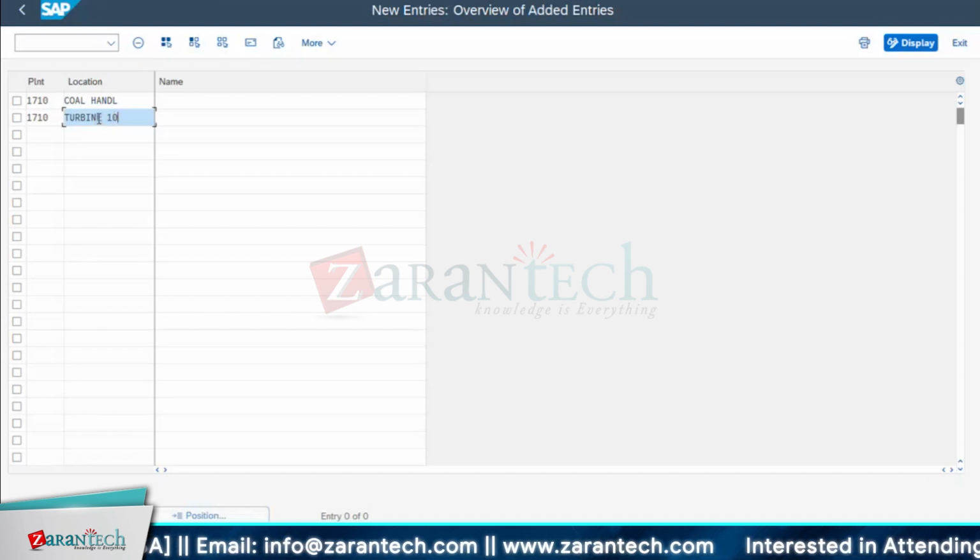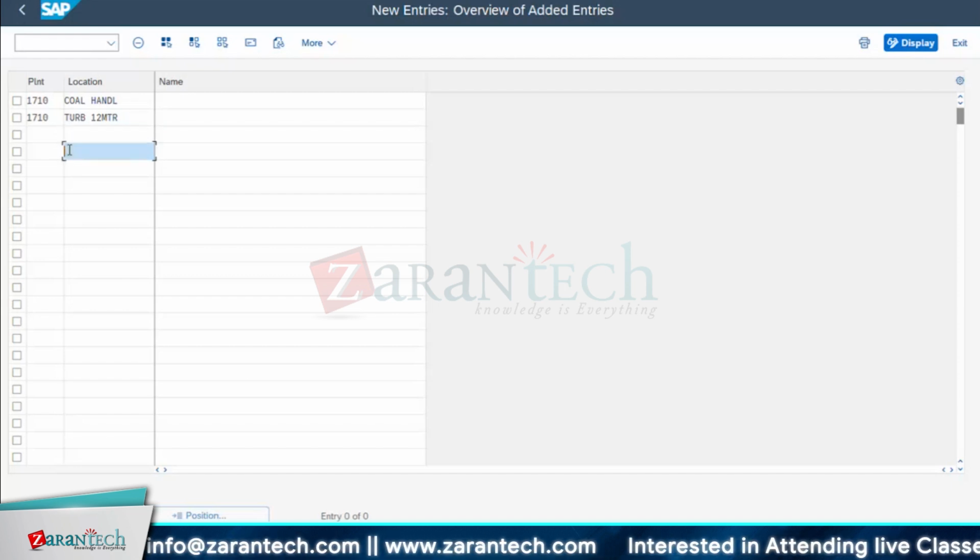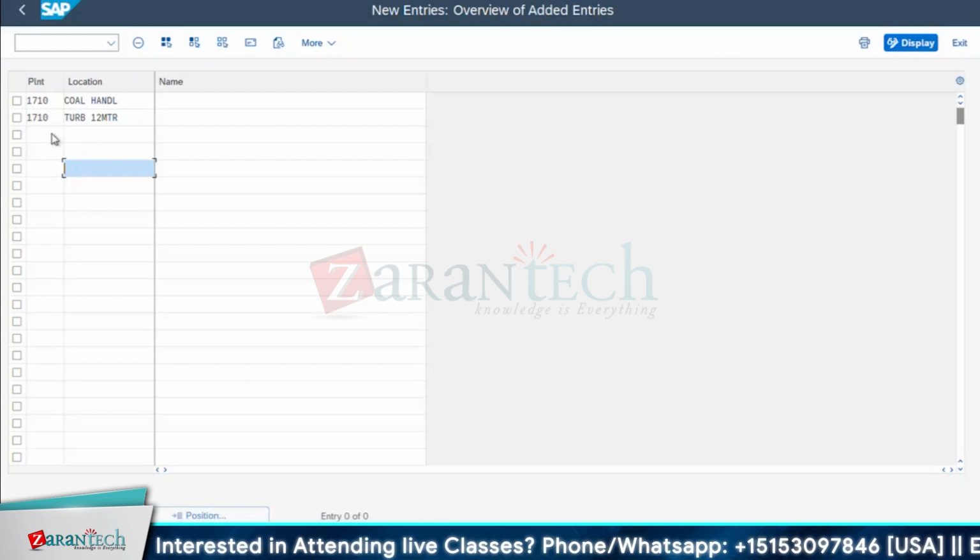You can go for some. See here, I'll mention like this. Some 12 meter, at 12 meters some area will be there. For example, say turbine. This 12-meter area consists of many components, many equipments, right? In real time, it's a complete area I'm talking about, one location. If it is a huge area, I want to subdivide. Again, you can subdivide into turbine 1, 2, 3, or some other areas. Say oil pump area. Again, lubrication pump area. Say condenser area. Like that, you can create your locations.